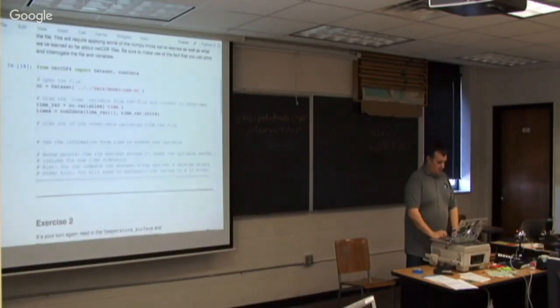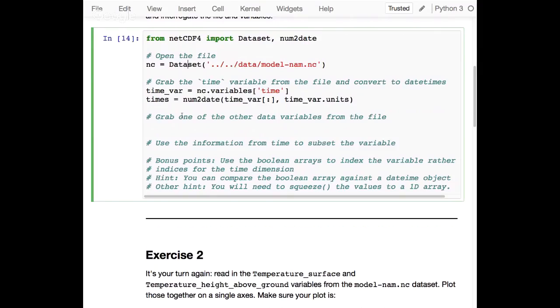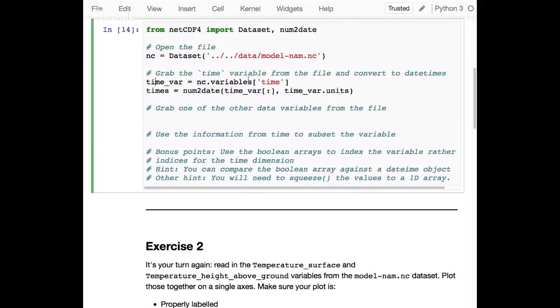All right, so here's what I got so far. I've got my imports here from netCDF. I have opened my file. I've grabbed the time variable out of the file. So I'm going to use num2date, give it the values and the units. So now I've got an array of times. I'm going to pull out the temperature at the surface.